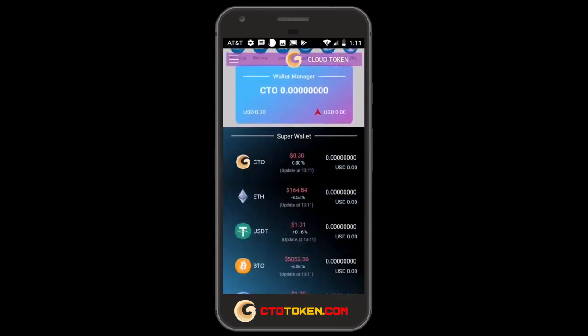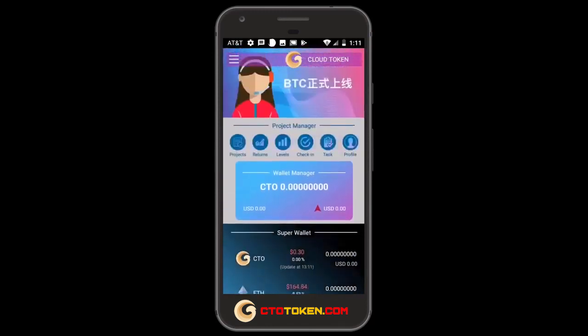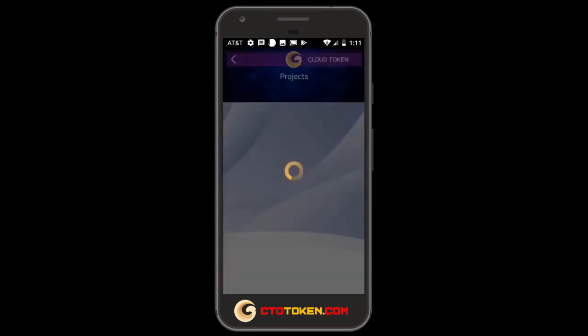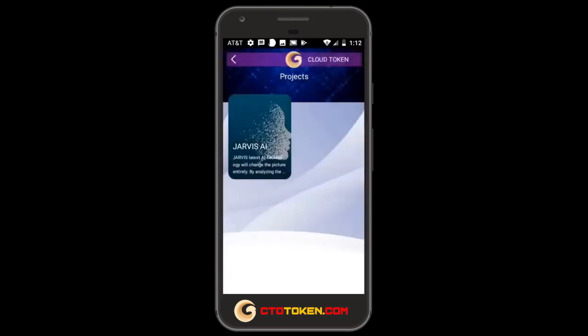Registration is basically complete from here, but I do want to show you that the far left button in the menu is called Projects. And if you click that, that takes you here to the Jarvis AI. If you click on that, that's where you can move your funds from your wallet into Jarvis AI to start to earn on a daily basis. But we'll explain that in the next video.